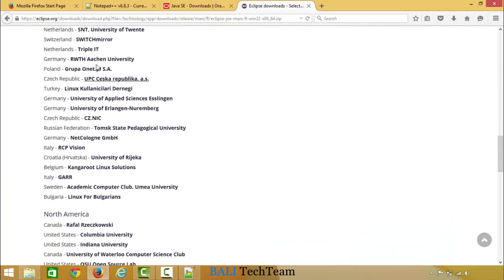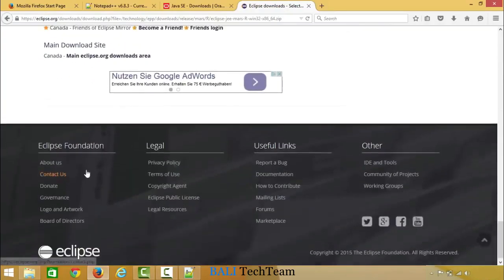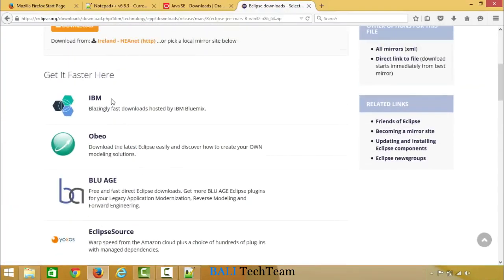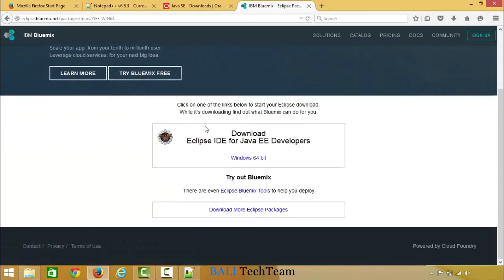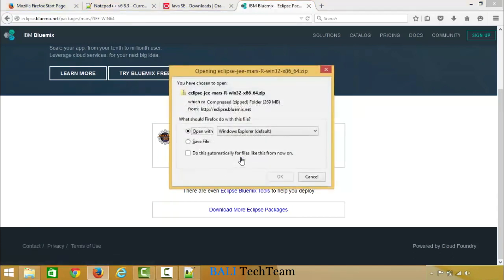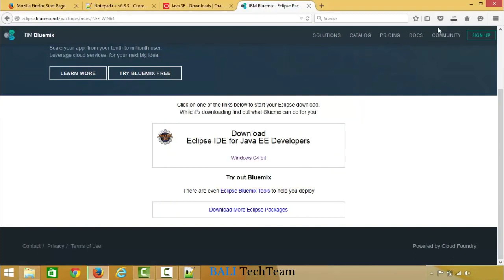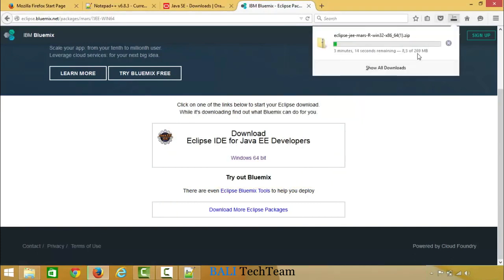Or you can see other download links when you scroll down, right? And they even have some links which are faster. For example, IBM, you can click this link and you will be able to download Eclipse IDE really fast from these sites. And in order to download it, you just need to click download 64-bit, right? And click save. Okay, now it's a relatively bigger file. It's around 270 megabytes, so you need to wait for a few minutes to download this file.